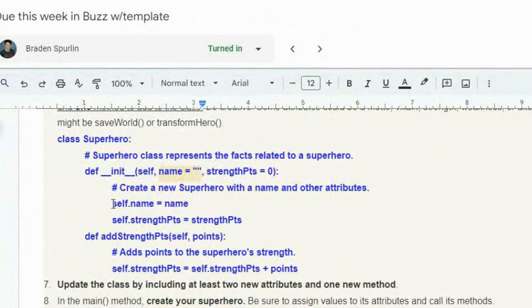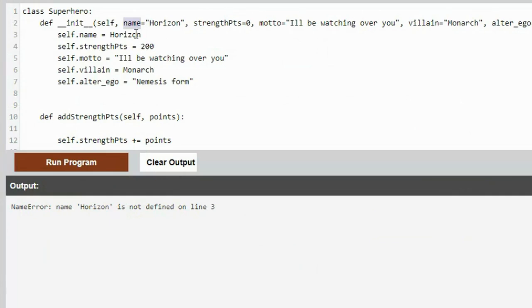You changed something that was right there on the original template they gave you. Because it starts out with self name as name and self strength points as strength points for whatever self you create, what hero. So you change that and it caused an error. So self name equals name, self strength points equal strength points. So then you created, it looks like a motto and a villain and an alter ego. So this should be self motto is the motto of whatever hero you create. The villain is whatever villain, and the alter ego would be the alter ego.